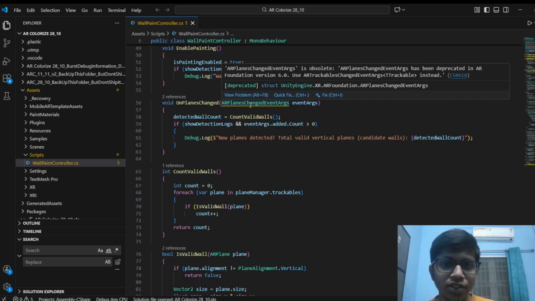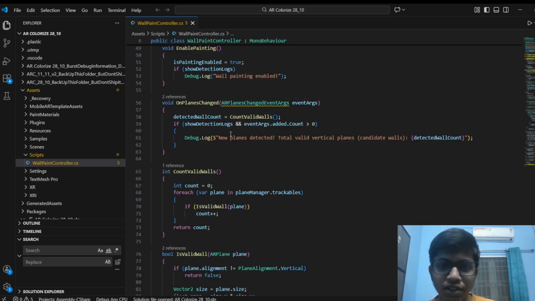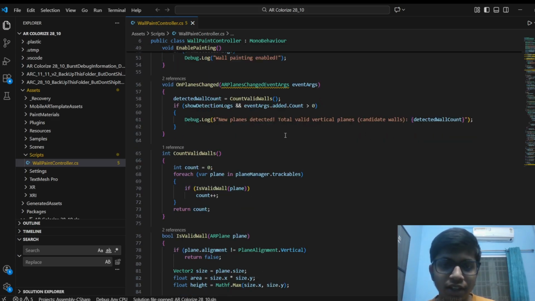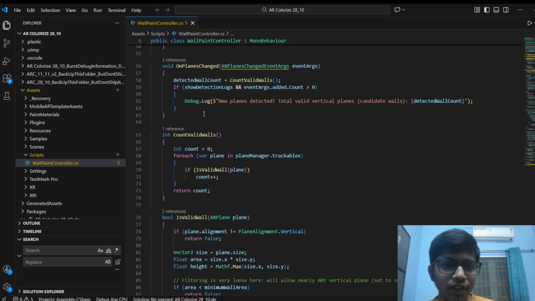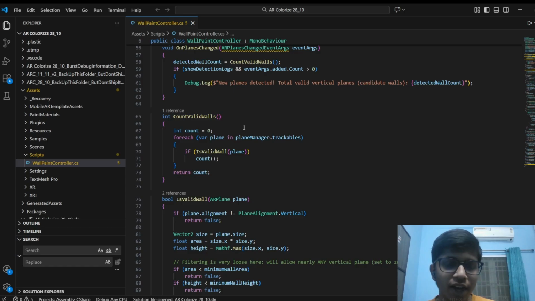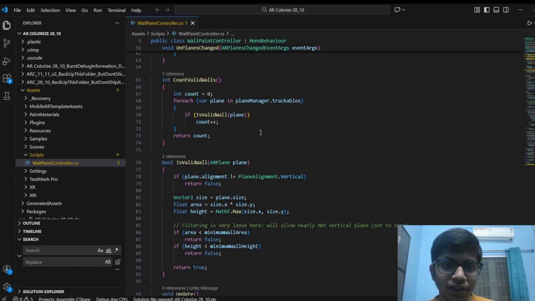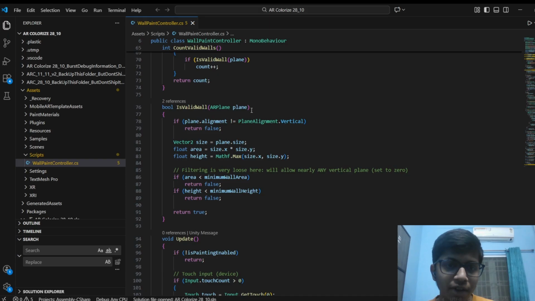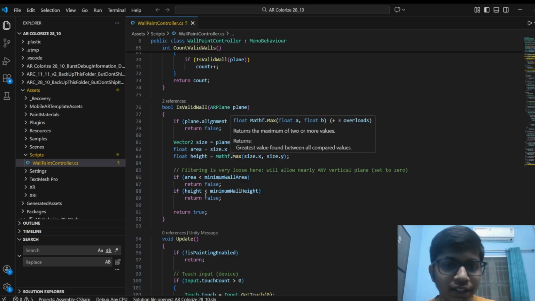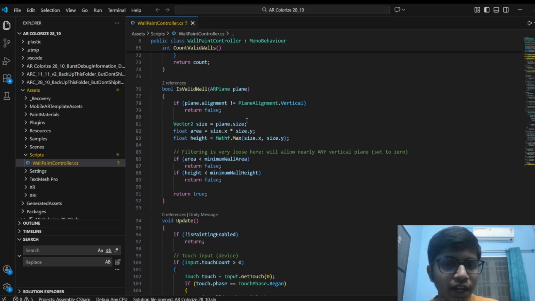On plane changed. The plane is being changed. The new plane is detected. As we move our camera, the new planes are also detected, right? The count valid was the walls that are valid or counted. And for the plane, as we saw already, the area of the wall is also calculated here. So we can avoid unnecessary objects being painted, like cupboards and something that will not be painted by our app.